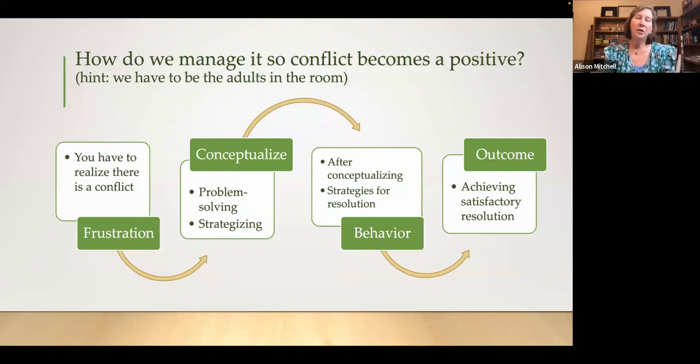So we can help our students. If we realize that there is a conflict, we can help our students. But the key is we first have to be aware that there's a problem. Sometimes that's really easy, and other times we have to wait until the students come to us. So that's a balancing act. You have to figure it out. But helping the students to conceptualize what the problem is can then help with problem solving and strategizing.